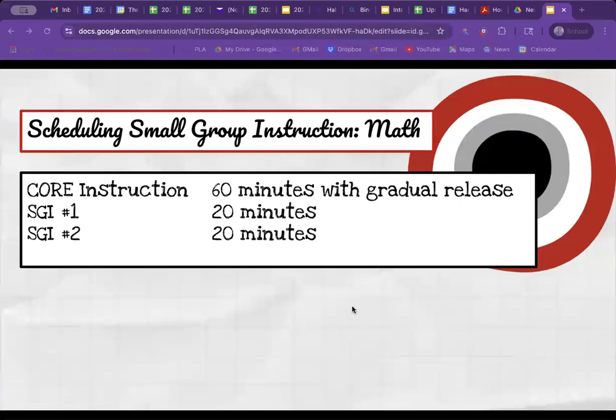And so as you can see on the slide, on the screen, your core instruction is 60 minutes with gradual release, and then you have 20 minutes for small group instruction number 1 and 20 minutes for small group instruction number 2.